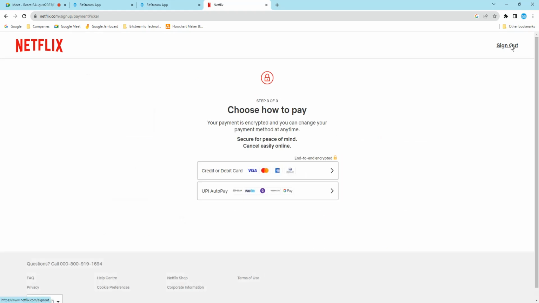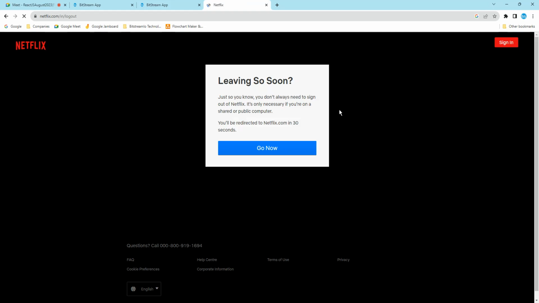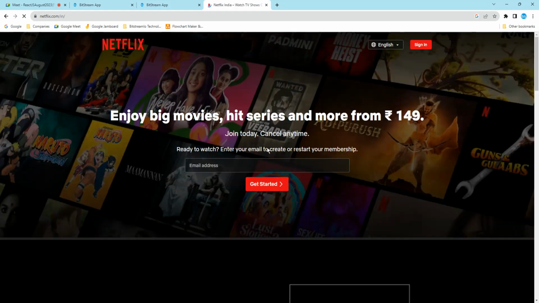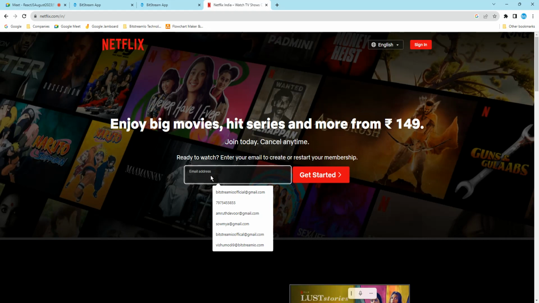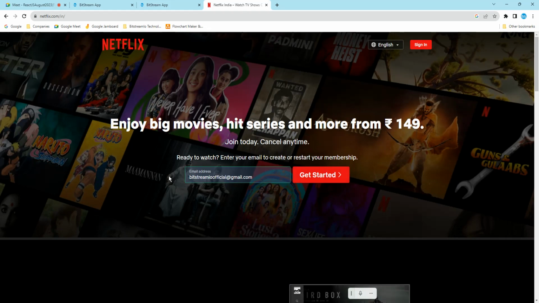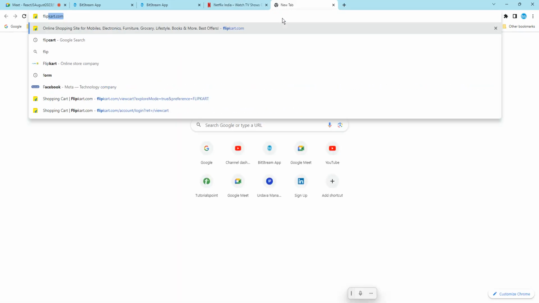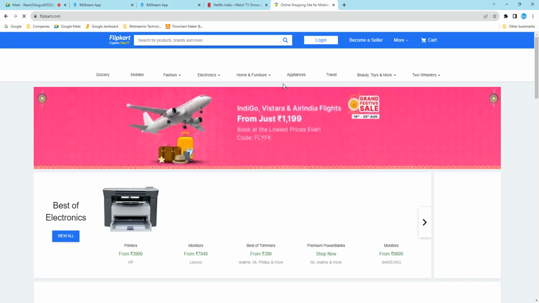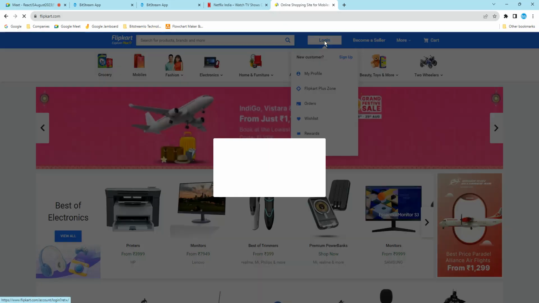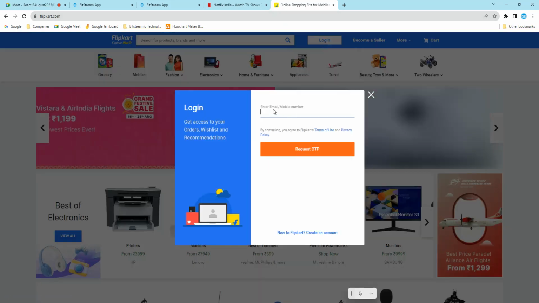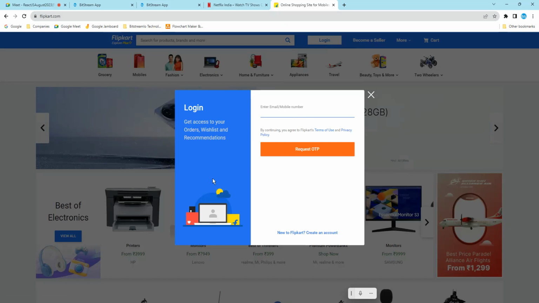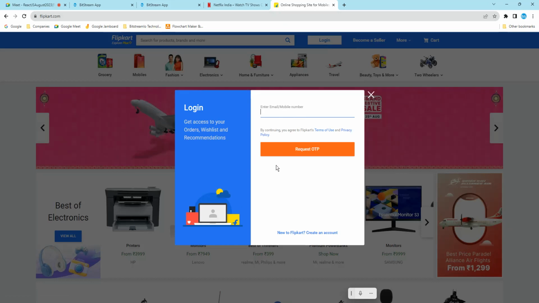So it is asking to sign out. Let's just sign out. I want to subscribe. Ready to watch? Enter your email to create or restart your membership. Just I am clicking here. So what is this? This is called one form. Taking an email is one form. Again, I want to register for Flipkart. What is the Flipkart registration? At least you have to enter your mobile number. See, enter your email ID or mobile number. So this is called one form. Every application has a form.